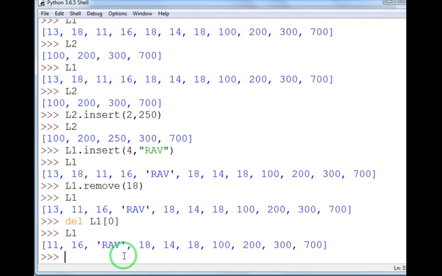I have also told you about the pop command. So you can also use the pop function to remove a particular value. You have to write the name of the list dot pop and then specify the index number within small brackets.